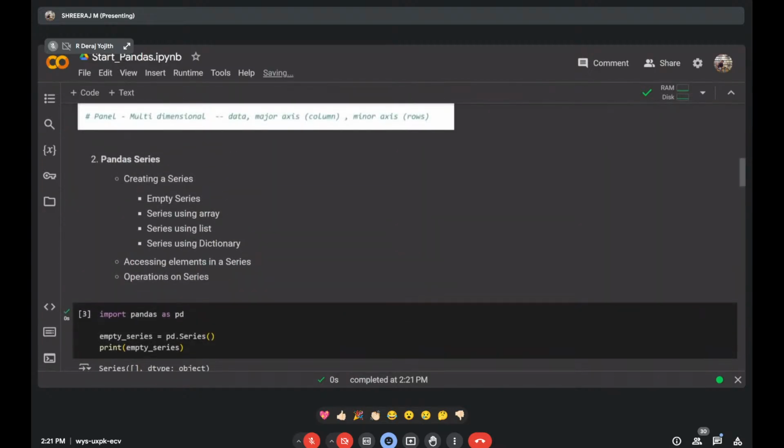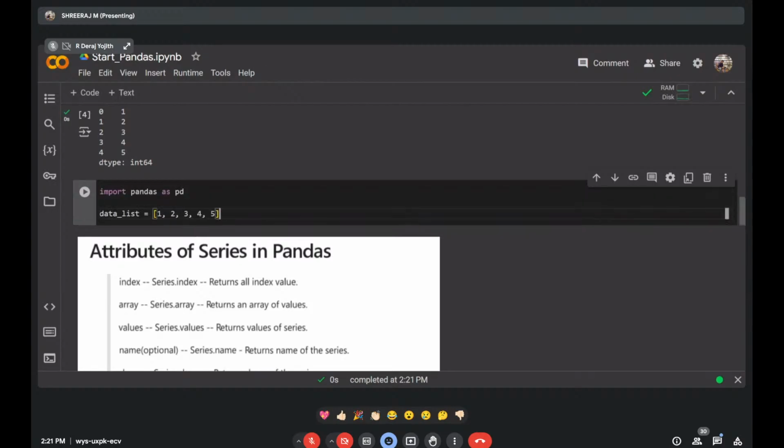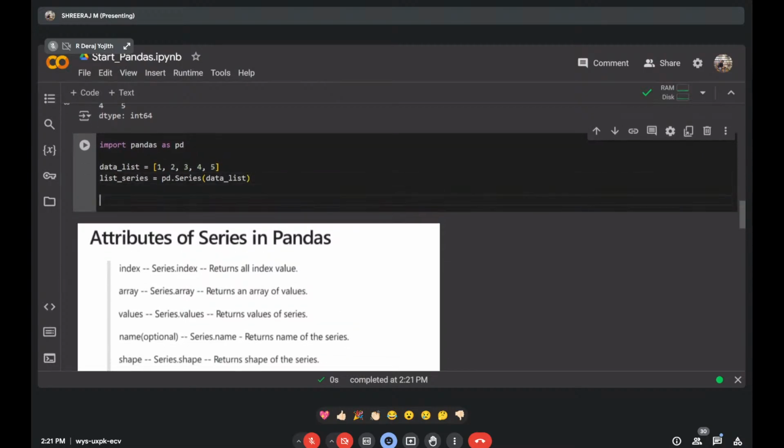And the next one is series using a list. To create a series using a list, first we have to create a list, and in the same procedure we have to pass the list to the Series function, which is there in pandas. So first we will import pandas, and we will create a list, and after that we will pass that list to the Series function, so that it will convert it into a series. And let's print the series.